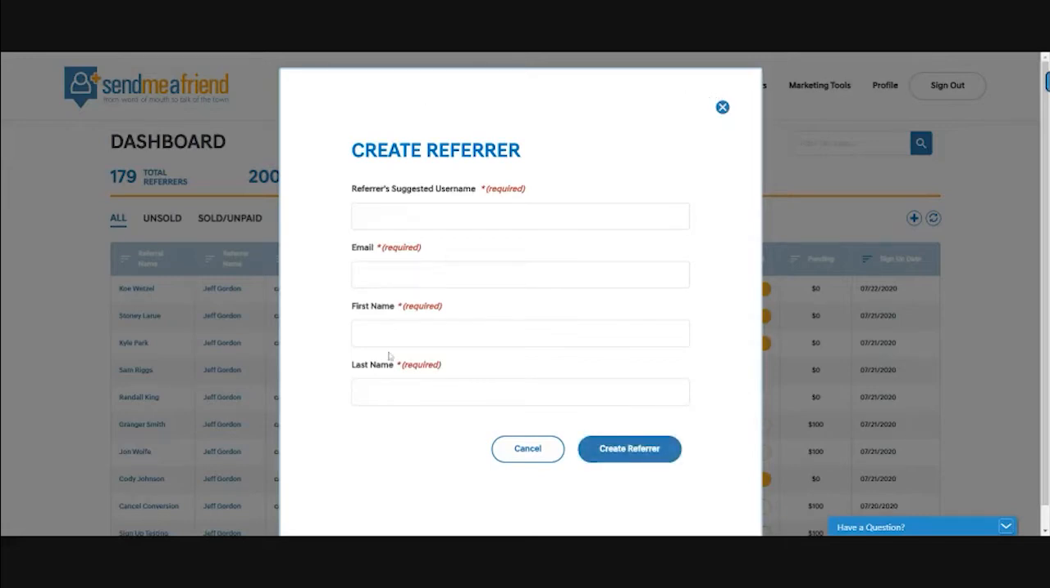So that's it to sign up a customer. Now we're going to jump into what the customer's account looks like just so we can follow that referral process.